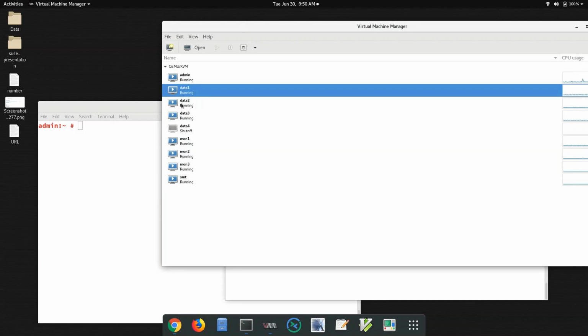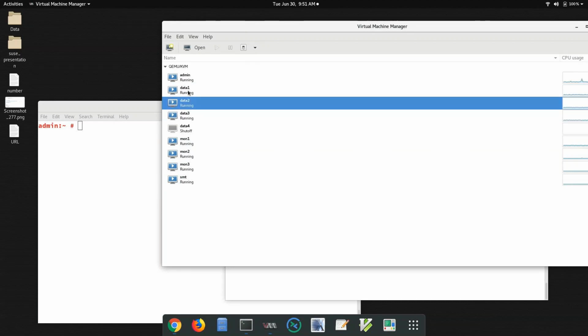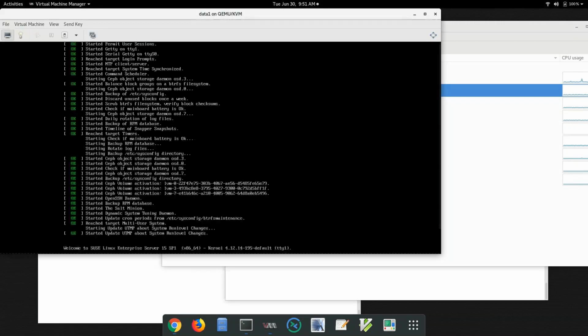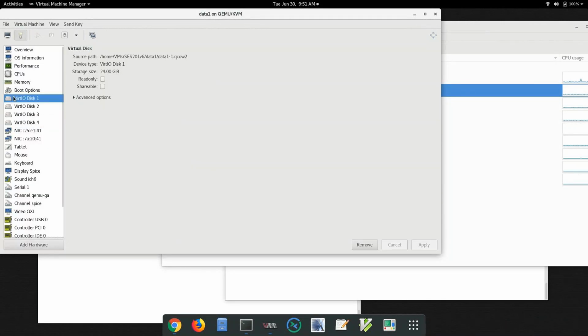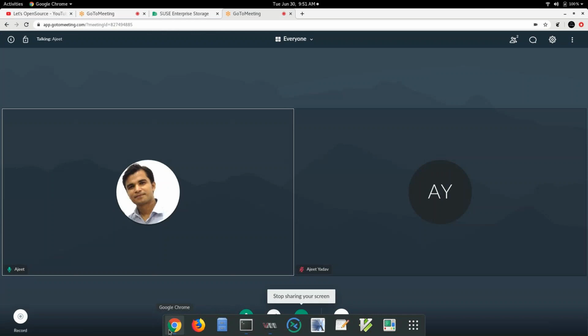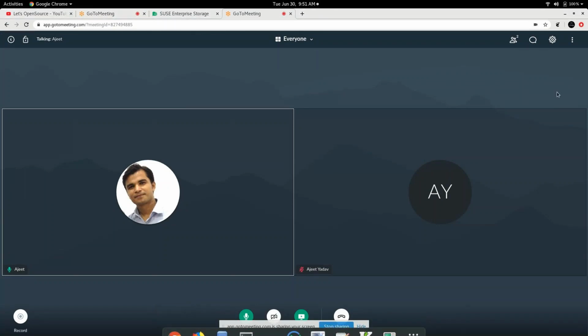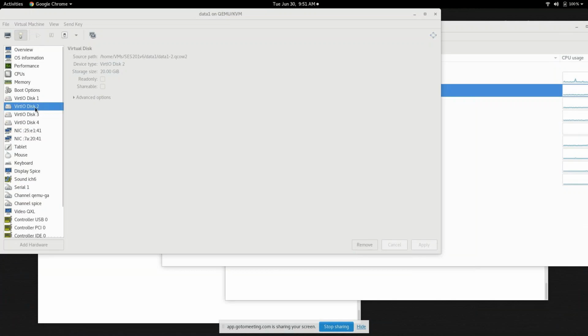This is the data node. Each of these nodes has a first disk as the OS disk, and the rest 3 disks are additional disks. Each of these, in my case, is 20 GB. Let me see whether my screen is shared. Yeah, it is shared. So each of these disks is 20 GB, and we have 3 disks in each data node. Currently I'm running 3 data nodes, which means 9 additional OSDs. All these 9 OSDs are used to store information.